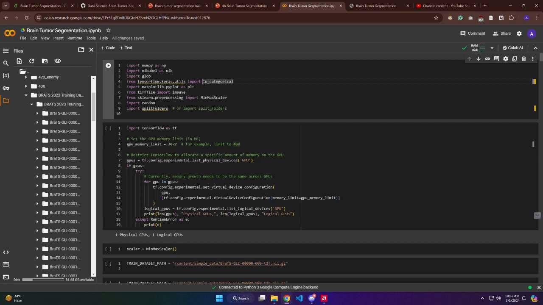Our project name is brain tumor segmentation. We use NumPy and nibabel, and we also use sklearn and preprocessing. We also use split-folders to split our dataset for training. Second, we also used TensorFlow, and this is for our virtual memory.